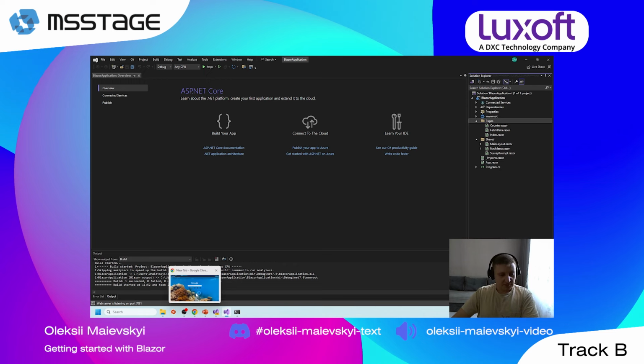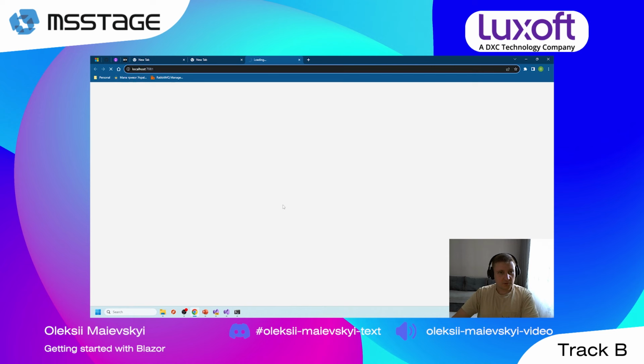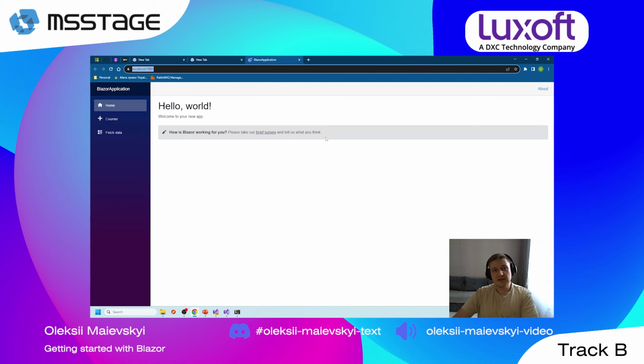Okay, let me see if we have something to work with. Okay, we have the localhost working, and the interesting part here is that we will review this kind of manipulating of the loading part. I will show you how it works. This is a new feature in .NET 7. It was not present in .NET 6, but .NET 7 already has it.